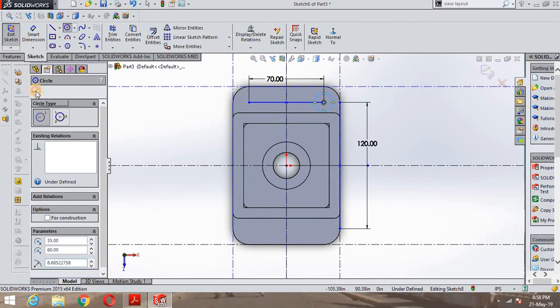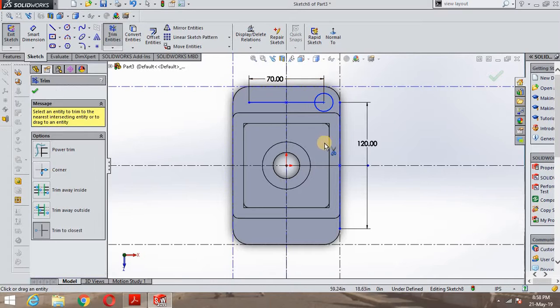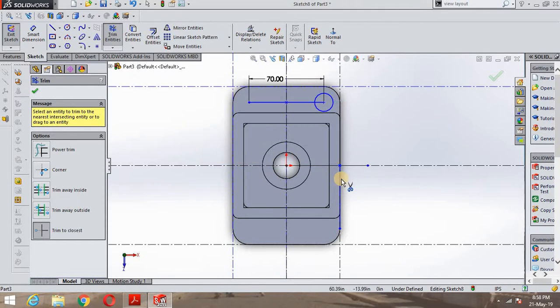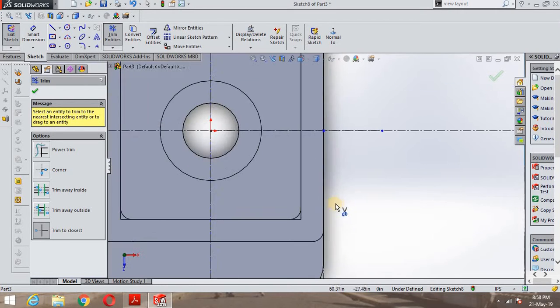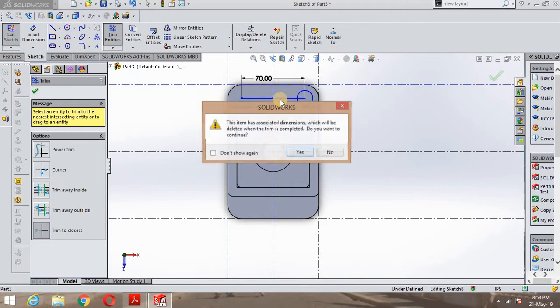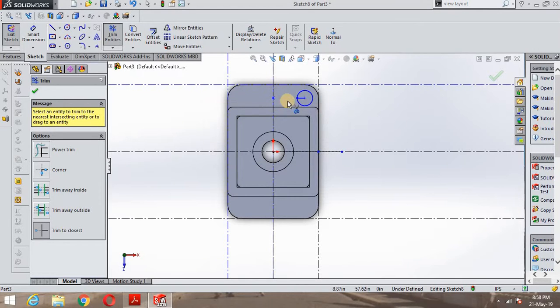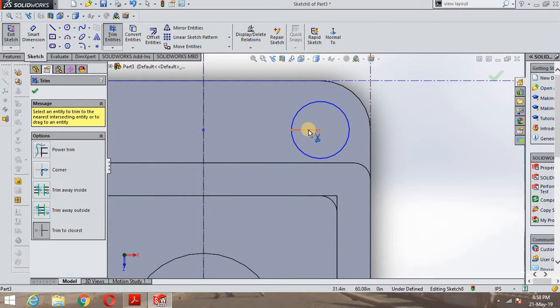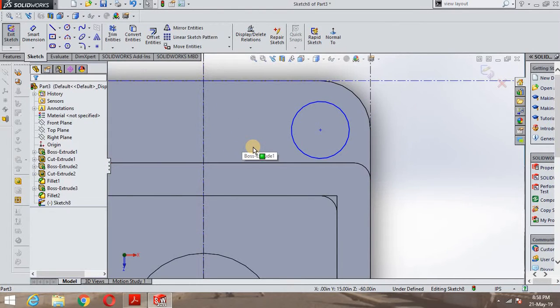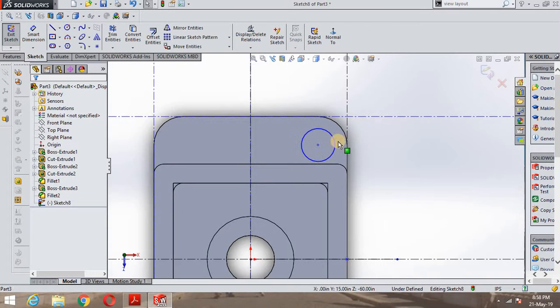That's it. Go to trim. Trim everything that is excess. I don't want anything extra in the figure. Yes, trim everything you can. Okay, select this point, delete it, press delete on your keyboard. That's it, the part has been deleted.